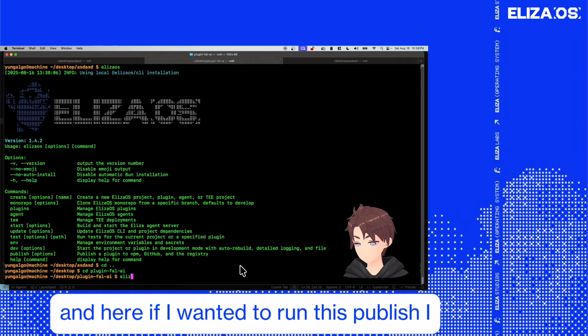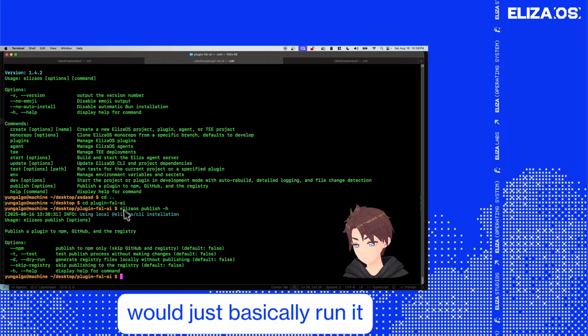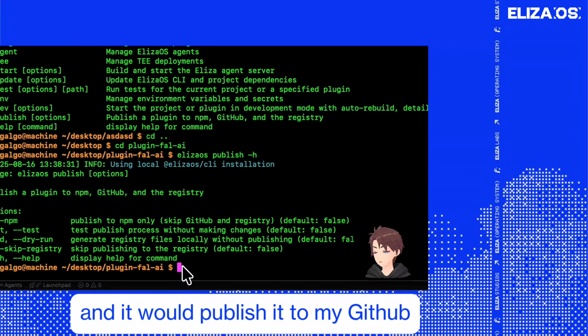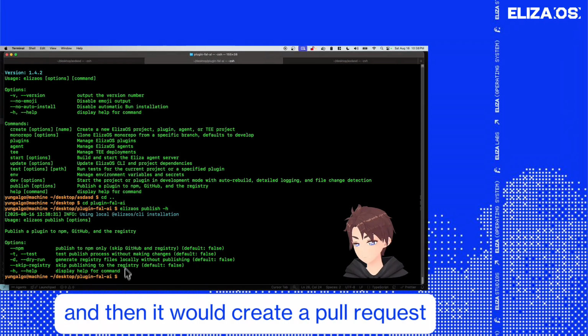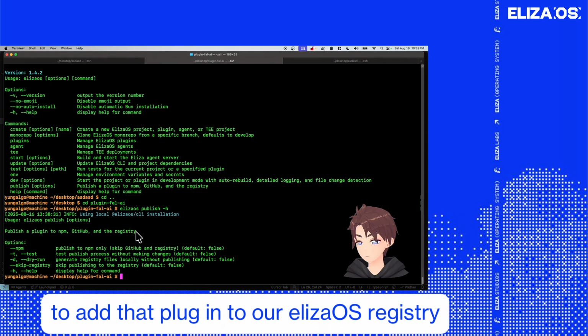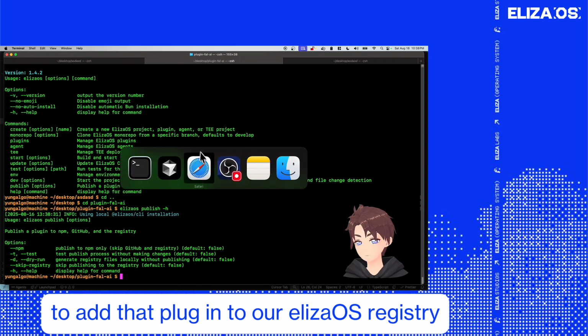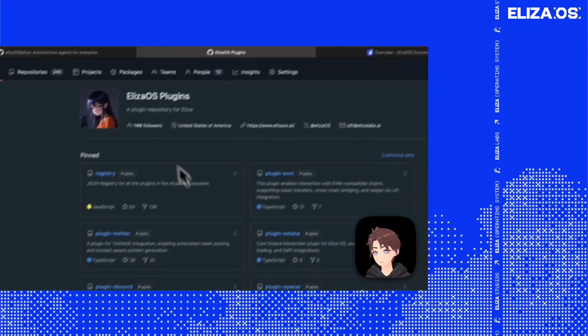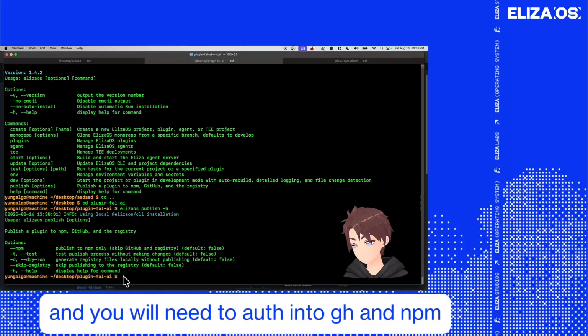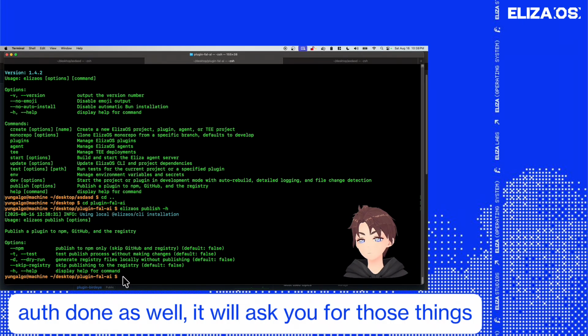And here, if I wanted to run this publish, I would just basically run it, and it would publish it to my GitHub, it would publish it to NPM, and then it would create a pull request to add that plugin to our elizaOS registry, which I showed you guys before, which is right here. And you will need to auth into GitHub and have your NPM auth done as well, so it will ask you for those things.